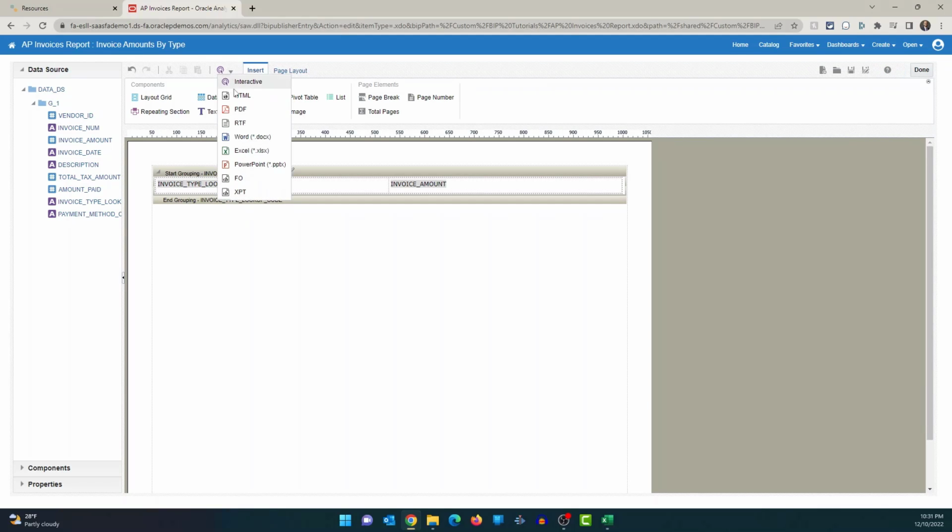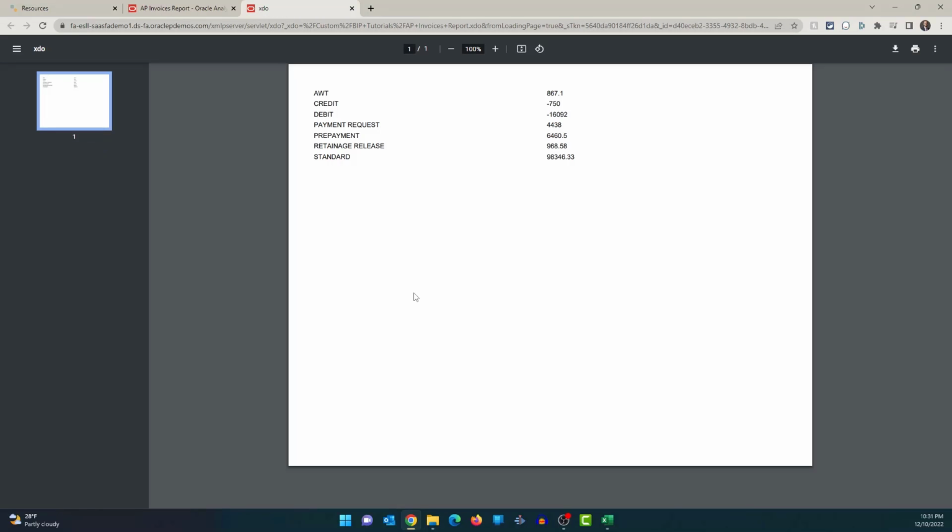So let me use a PDF format. It's going to open up a new tab. All right. So it's going to show me the different invoice types. These are all the 7 different invoice types that we have. And it shows an amount to the right for each of those invoice types. Now, I can tell you this amount is not correct, okay? I'll show you how to fix this.